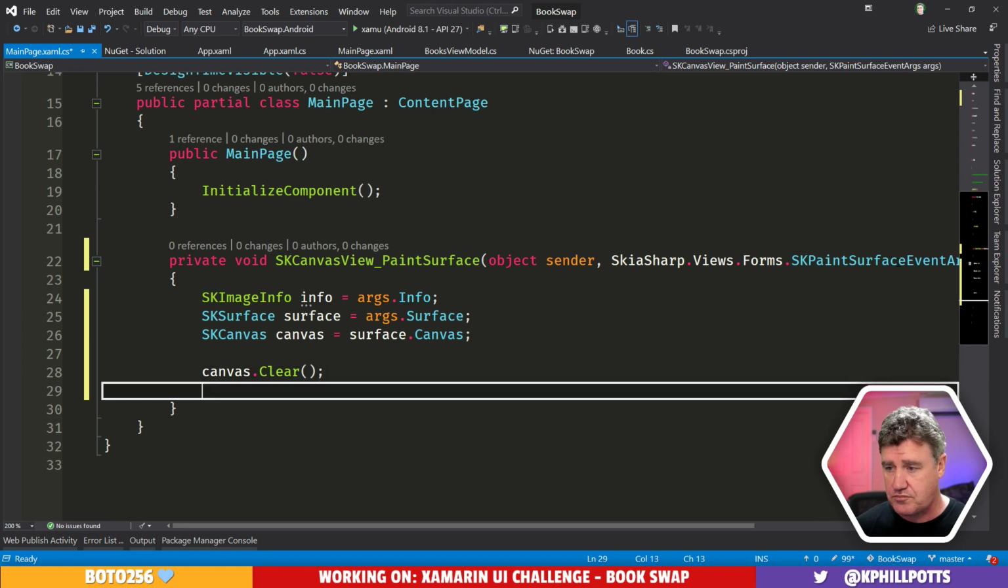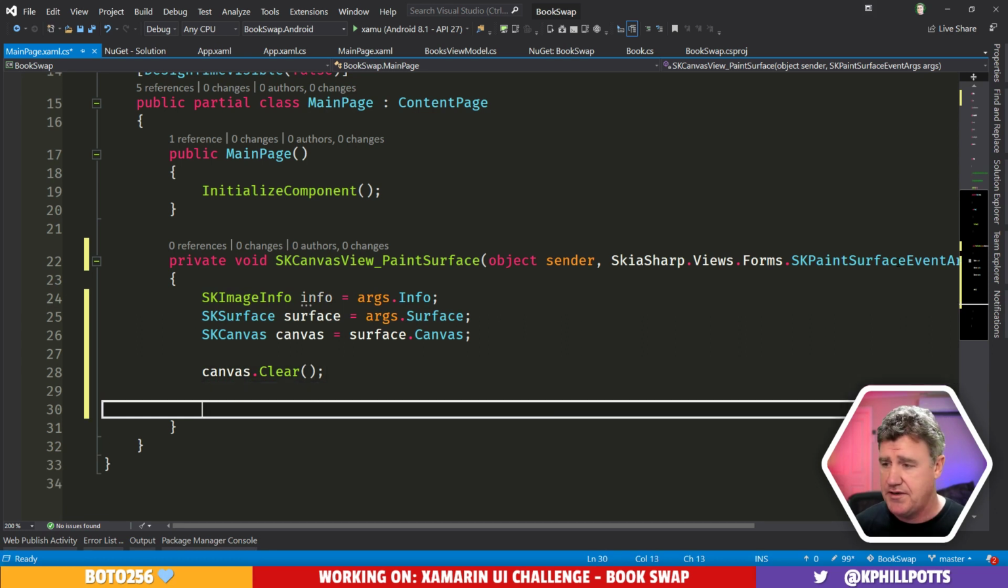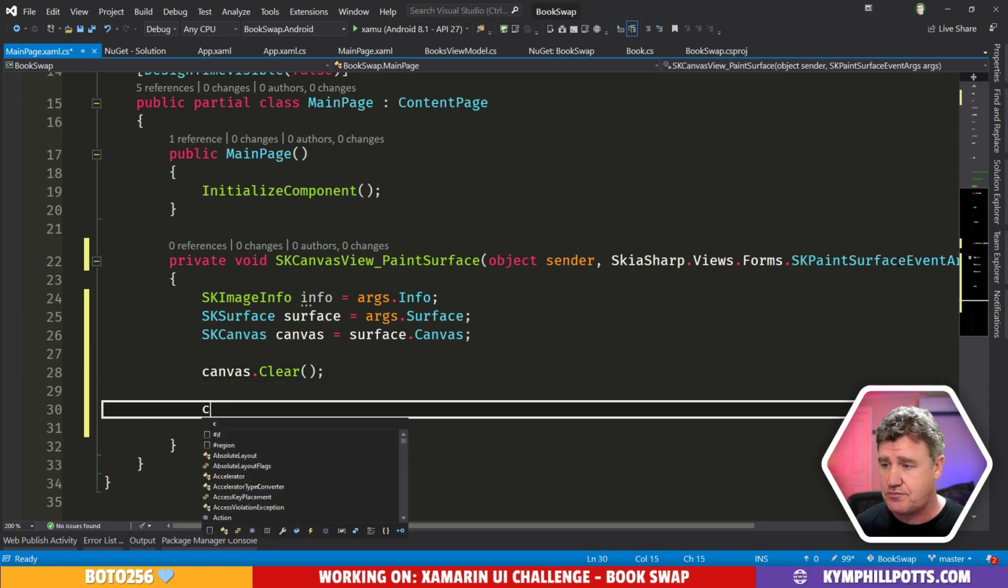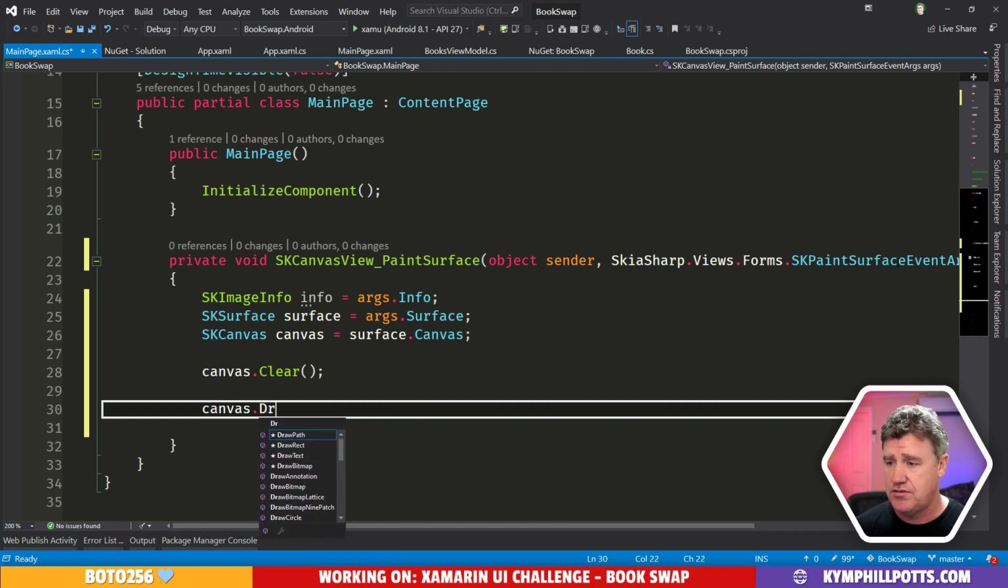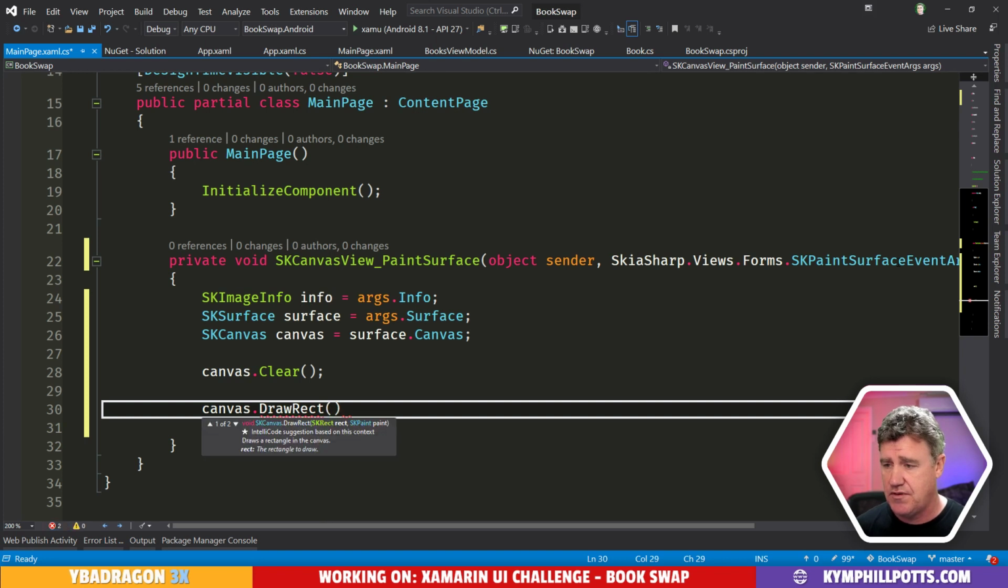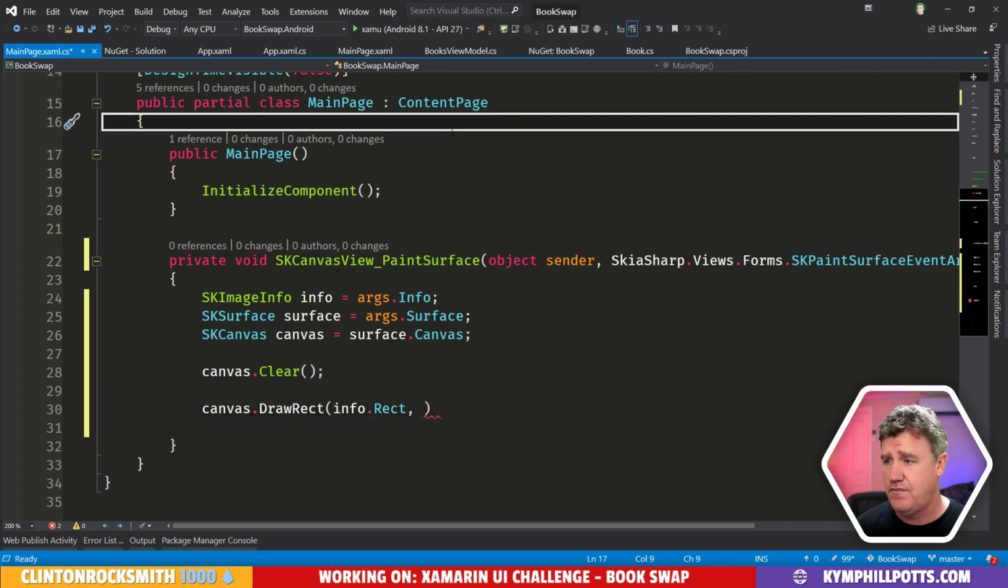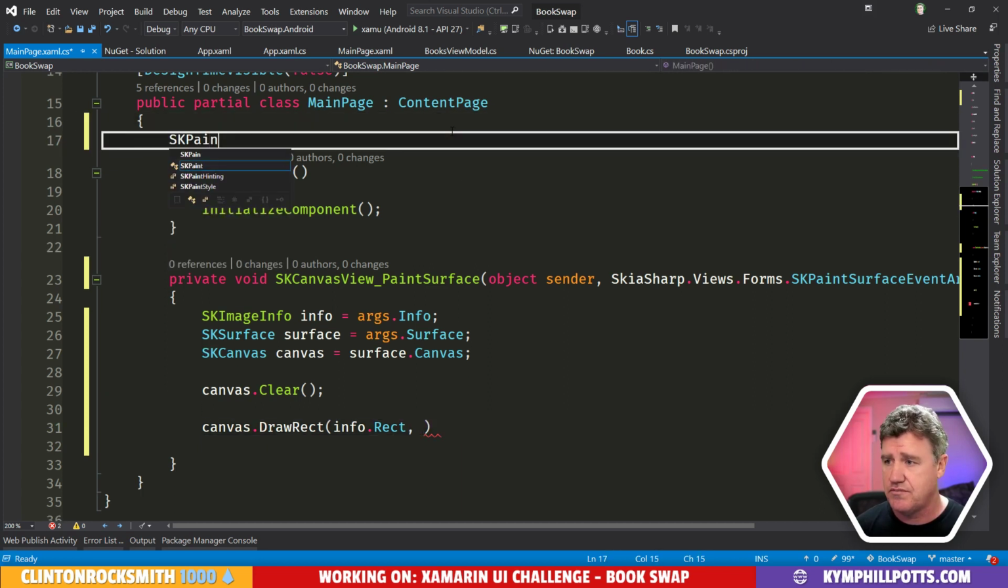Okay, cool. So now what we kind of just want to say is canvas dot, and we're going to fill in the whole space. So we can say draw a rect, and we should be able to get the info.rect, which should basically mean it's going to fill the entire space. And we need a paint object. So we don't want to create the paint object every time, because that will incur some cost. Hang on a second.